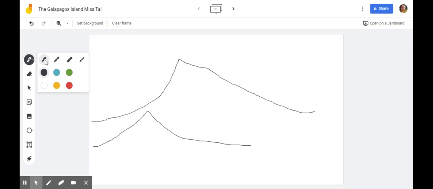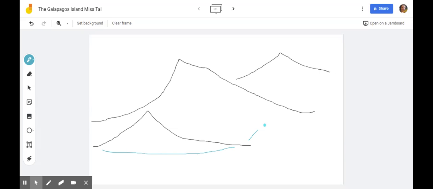Notice I'm using the pen, so that I have a thin line. I also know I'm going to need water. So I'm going to section off some areas here for water, maybe even back behind this mountain.